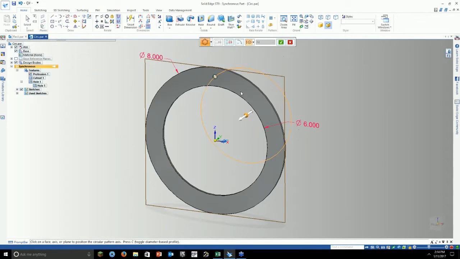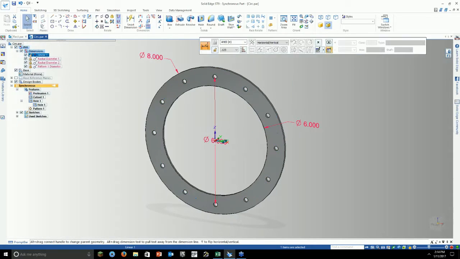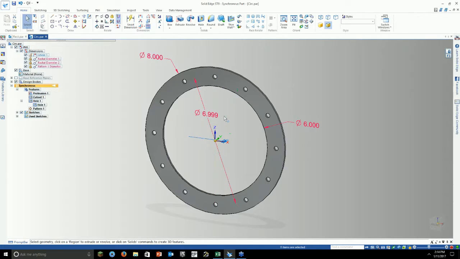All I have to do is hover over an edge, and it doesn't matter which edge I pick as long as it's the center of the geometry that I want. So I'm just going to click that edge right there. It automatically goes into a pattern by the last 12 I used as a default. And if I just accept that, there you'll notice the 6.99. Let's move that out a little bit so you can see it a little easier. So this now becomes my bolt circle.